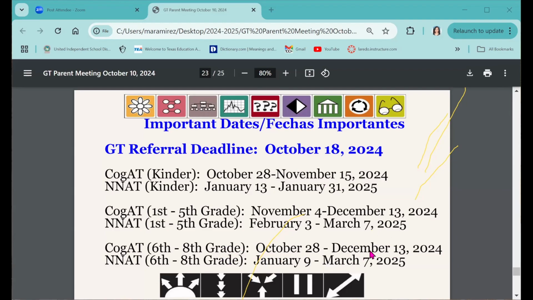So these are the important dates to remember. This is a window. So just remember, this is a window. It doesn't necessarily going to be October the 28th or October the 29th. It depends how it works for the campus.